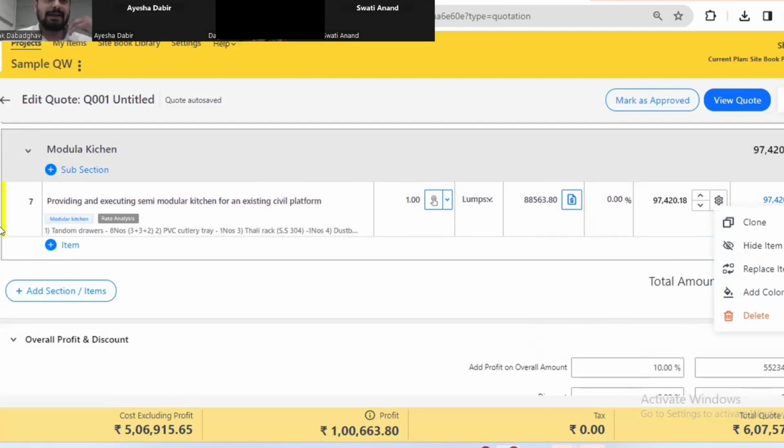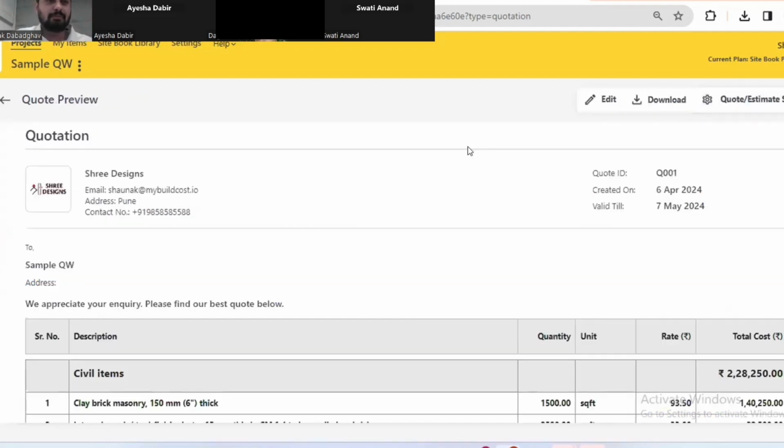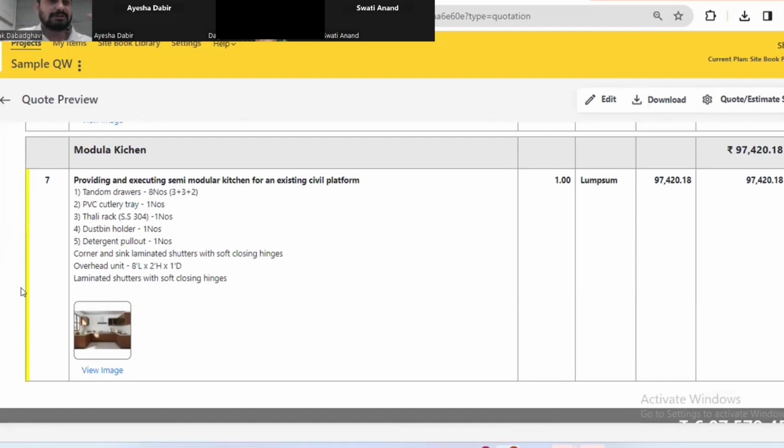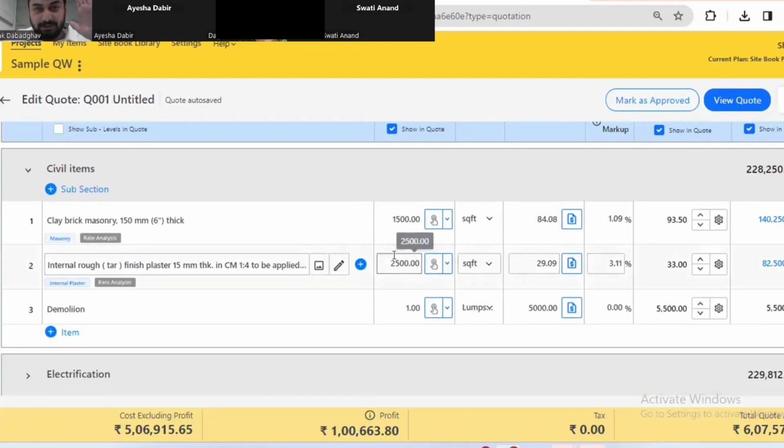When you're talking with a client, and he's suggested some changes in your quotation or estimate, you can just tell them to look at wherever we have marked yellow, the changes have been made. So you'll get an idea that those changes have been made. This is with respect to the quotation part.